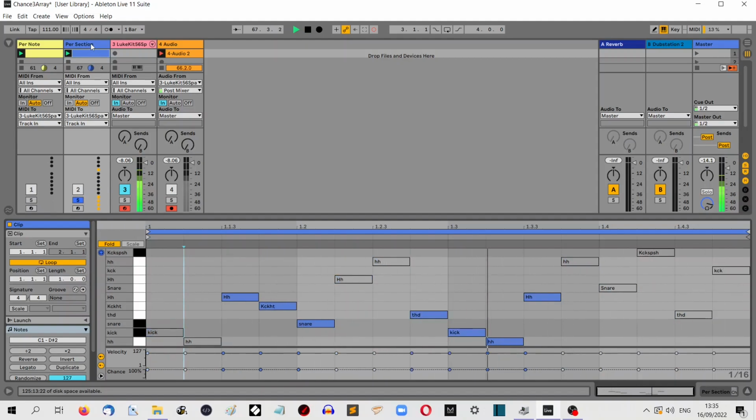It may be worth noting that because this device changes the contents of the clip, it will fill up the undo history.